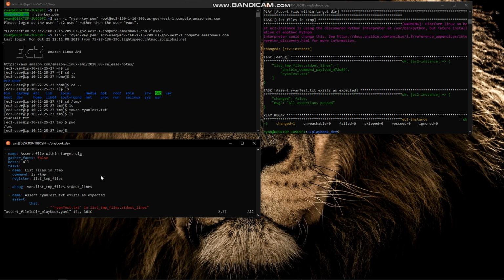We're then registering that output into a variable called list_temp_files. Just for debug purposes, I have it outputting to standard out lines the list_temp_files variable, so that we can feel warm and fuzzy that our variable contains the right information.